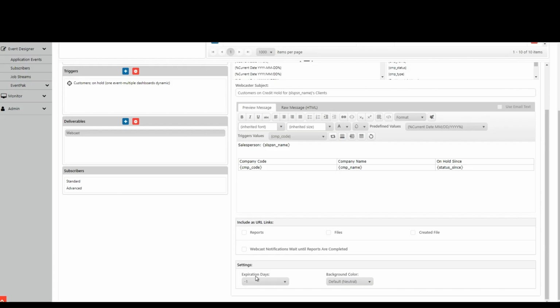Now, the field titled expiration days controls the number of days that information will remain in the dashboard. Typically, users do not want dashboard information to remain in the display unless the corresponding business conditions remain in existence. An expiration days setting of -1, which is the suggested setting, tells the solution that each time the dashboard event runs, its contents will be refreshed with only those records that meet the event's criteria. You may also change the background color of the dashboard.